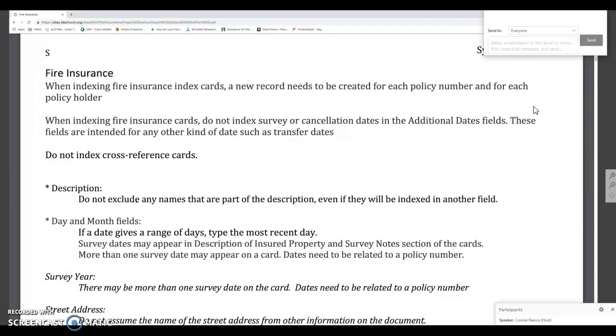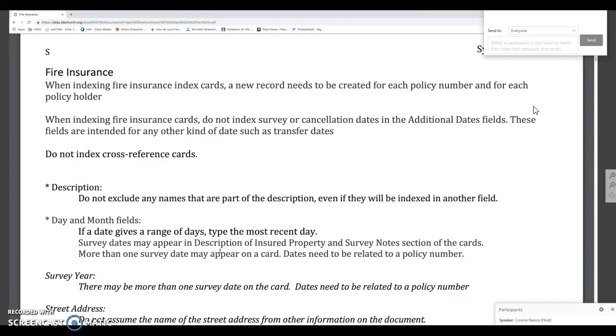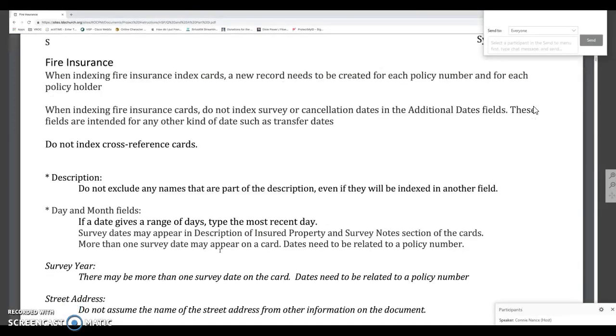Again, in the description, do not exclude any names that are part of the description. In the day and month field, if the day gives a range, type the most recent day, same with the month. You're going to have more than one date on there. Make sure it relates to the policy number. So you may have 3 policies with several dates. Make sure you get the one with the correct policy number.